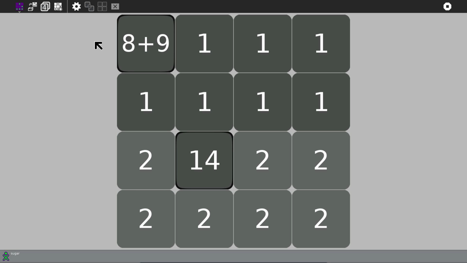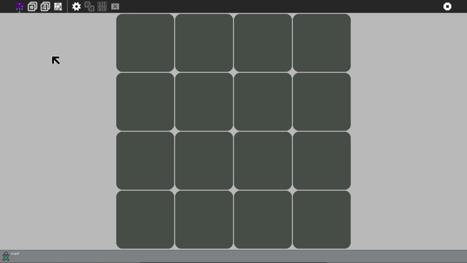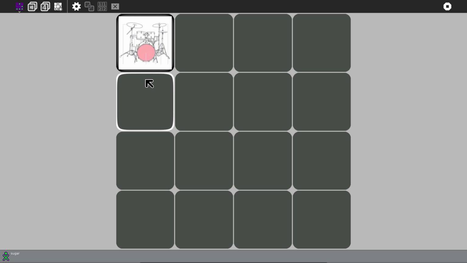Memorize activity. So we've got a maths solving game. This one had a bit of variety in it, so you could change it to letters or sounds. Cool.